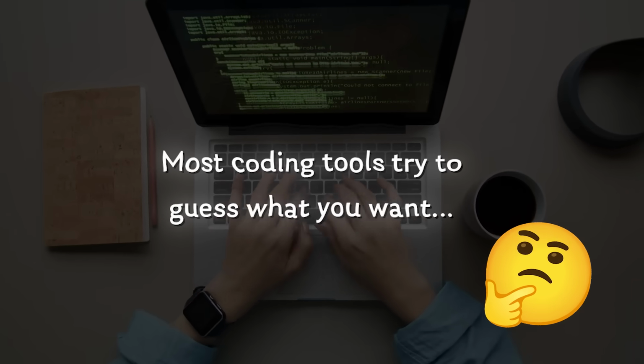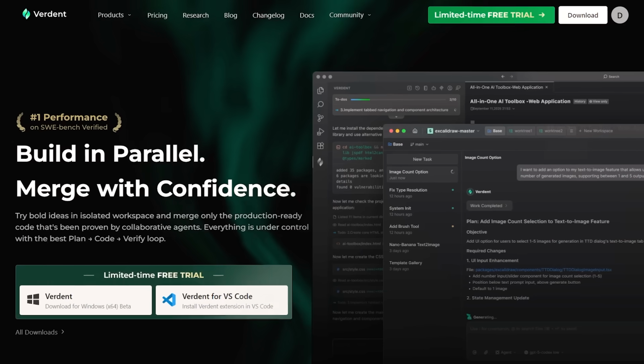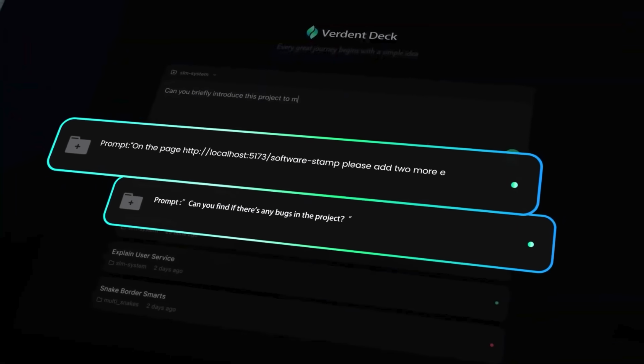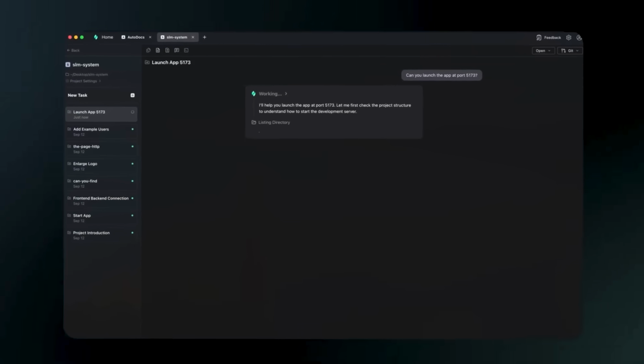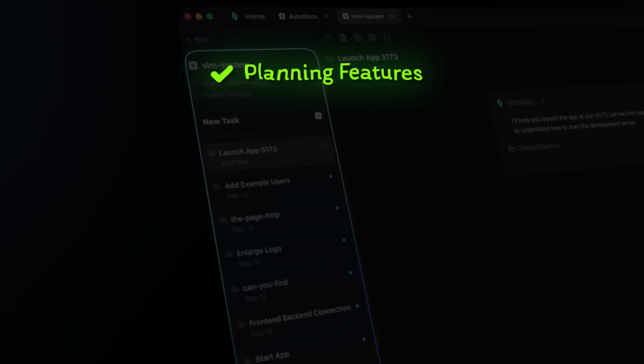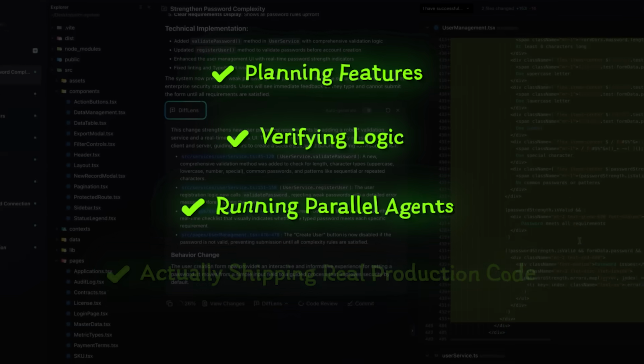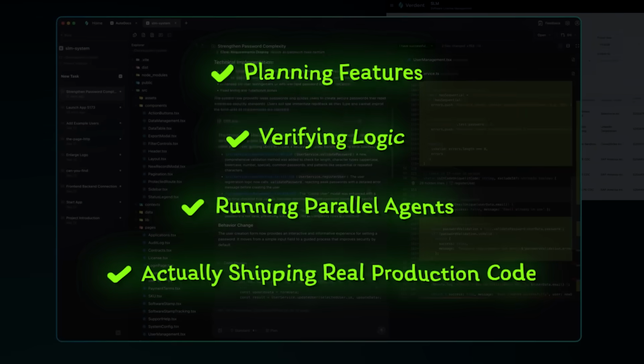Most coding tools try to guess what you want, but Verdent is different. It knows what you want before it writes a single line of code. The new age of AI coding is all about planning features, verifying logic, running parallel agents, and actually shipping real production code all from one workflow.